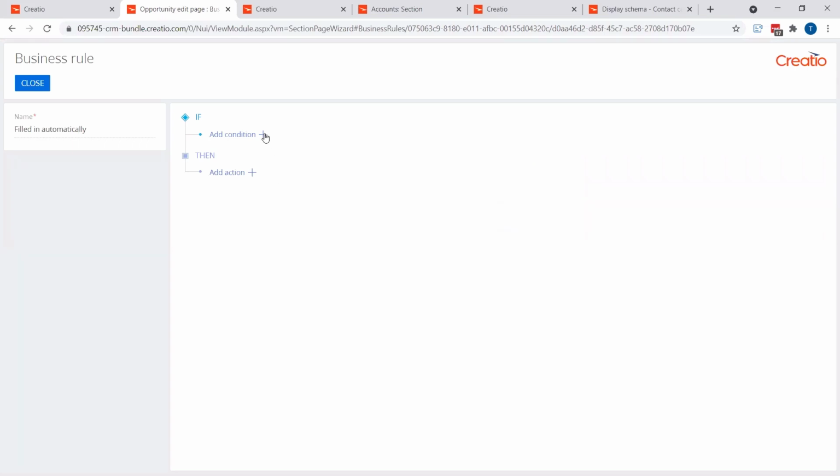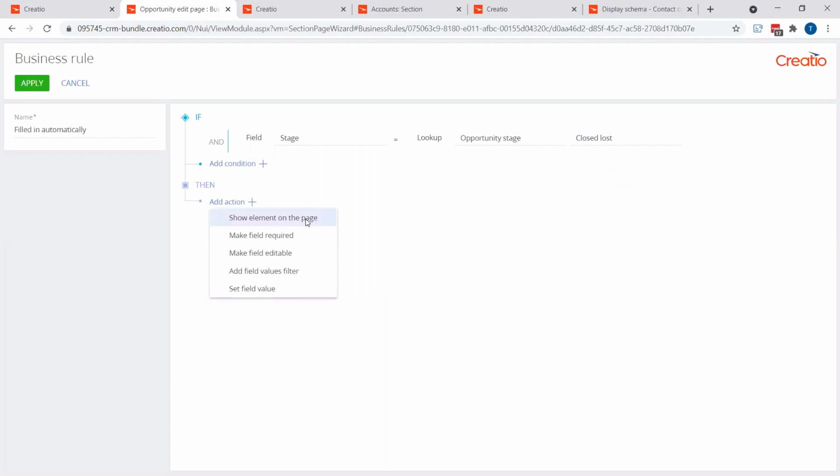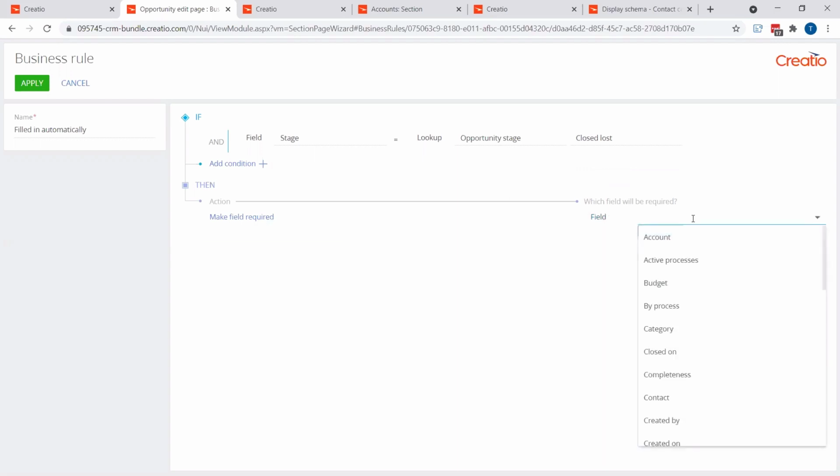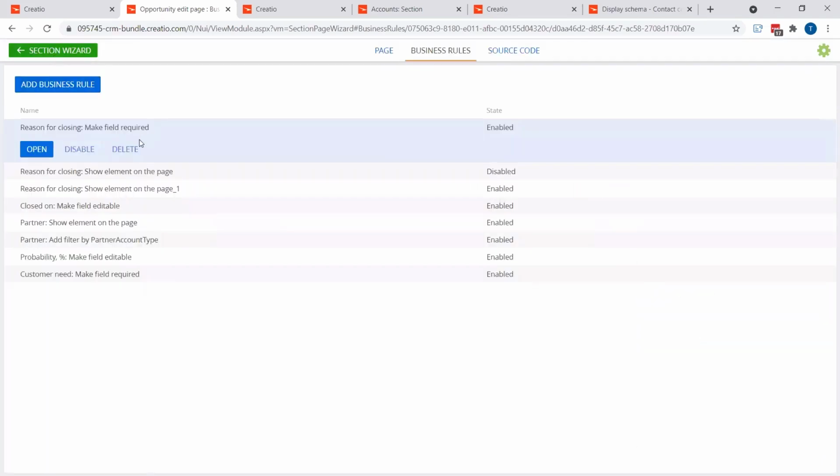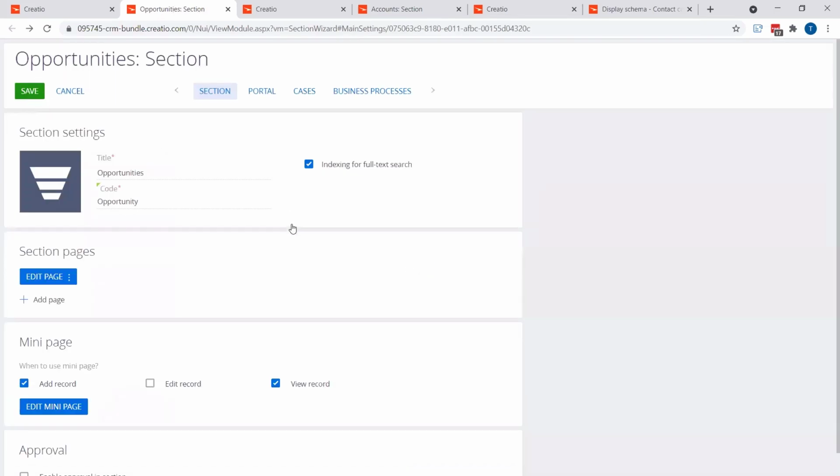for type equals customer. And so same idea, we're going to have our logic in here of stage equals closed lost. But this time, instead of picking show element on the page as our action, we're going to make a field required. And it's going to ask us which field we want to make required. And we'll go ahead and pick our reason for closing field, and apply and go through the save process.